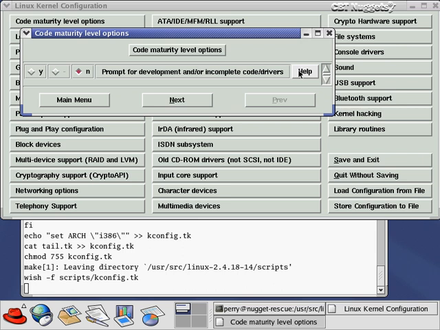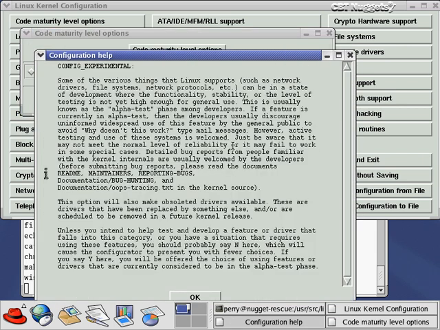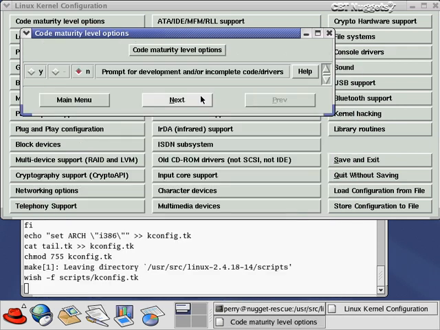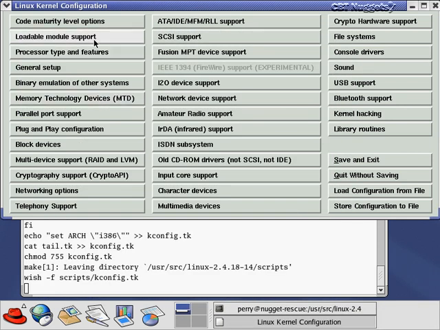Otherwise, you should just say no. And like I said, there are help screens under each of these options, and you can click on help, and you get a pretty detailed explanation of the ramifications of answering yes and no. Okay, and you can see the summary down here. It says, unless you intend to help test and develop a feature or a driver that falls into this category, or you have a situation that requires using these features, you should probably just say no here. Okay, so we'll just say no, and we'll go back to the main menu.